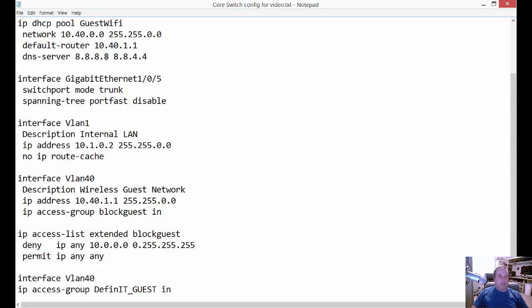And then we want to put in our DNS servers. I just went ahead and put in Google's IP addresses, but you can put in whatever DNS servers you want. You don't want to put in the internal DNS servers of the network because we're going to be blocking access to that. So you just want to make sure you have public DNS servers.